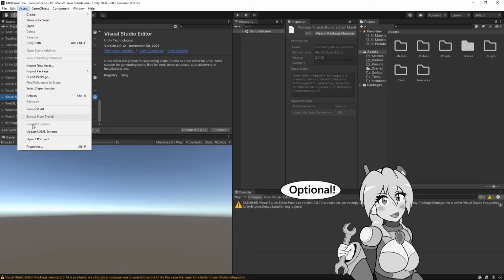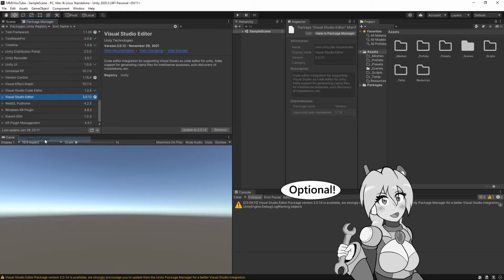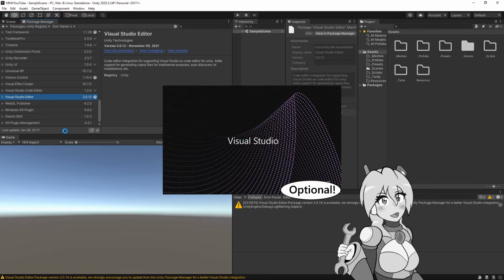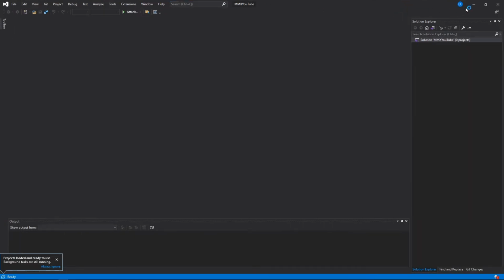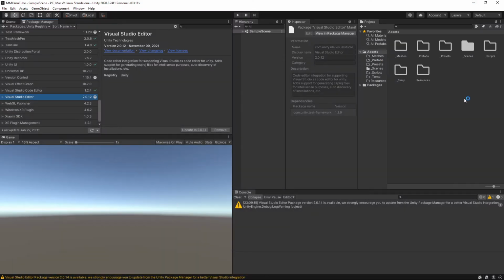So now go to Assets and open C# project. This is also going to take some time, especially if you're using Visual Studio. Never mind, it's actually open. Okay.